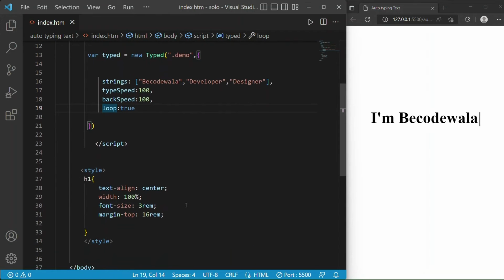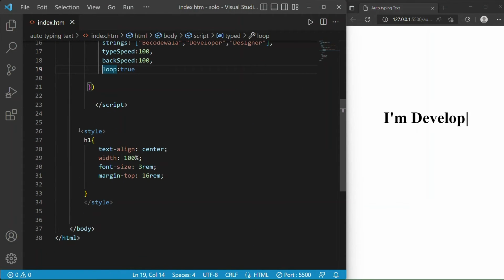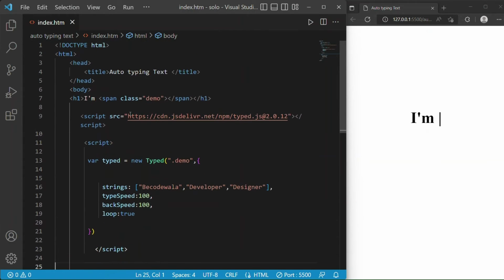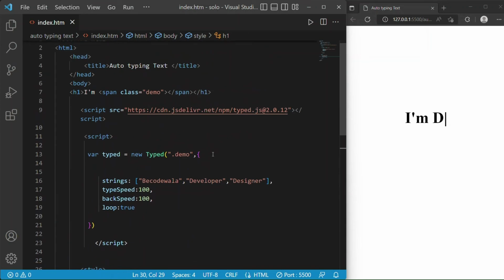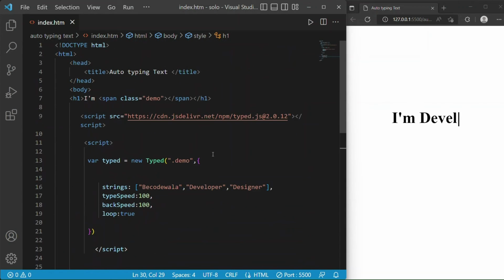So after that I have taken a style tag and I have targeted the h1 tag. Here you can see here is the h1 tag. So for the h1 tag I have taken text align center and width 100%, font size 3 rem and margin top 6 rem. So after writing that much code, you will get an auto typing text like this.